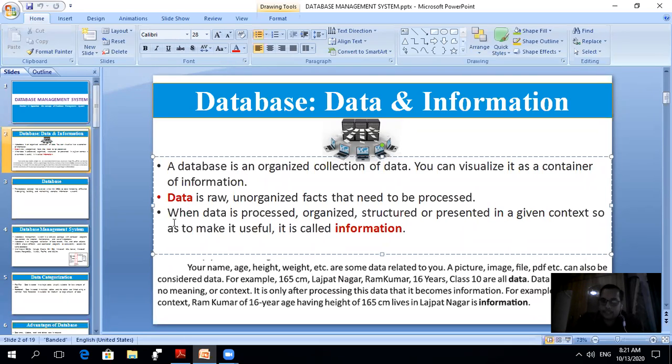Next, when data is processed, organized, structured, or presented in a given context so that it becomes useful, it is called information. In simple words, the definition of information is that after processing, whatever we get is called information. Means processed data is known as information, and unprocessed things are known as data. See this example.